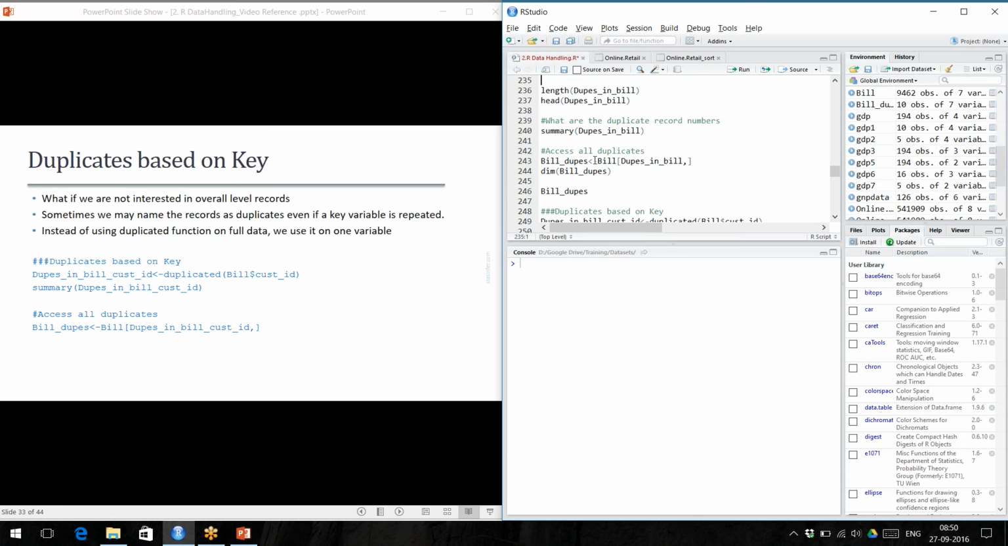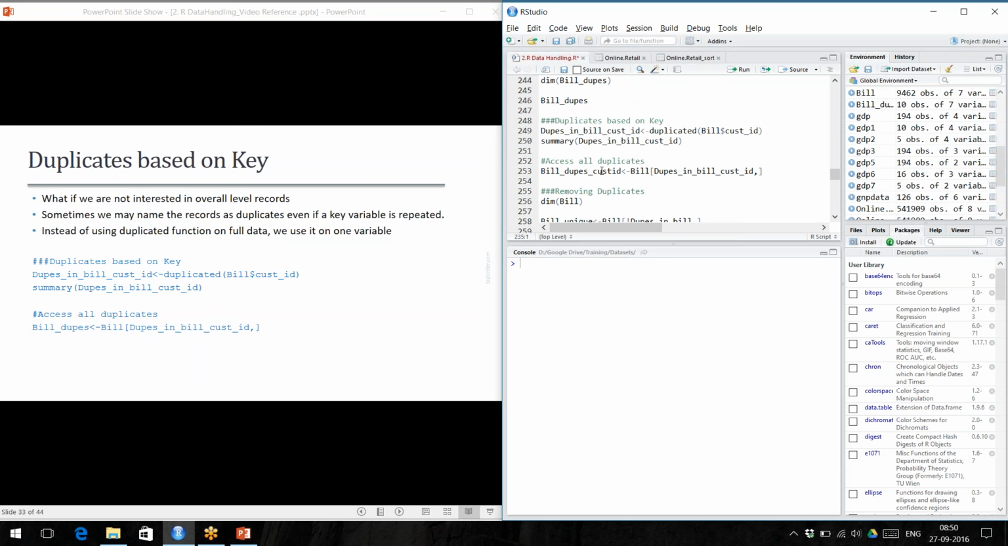So how do I get duplicates based on a key? Instead of taking duplicated on the overall bill dataset, I'll take duplicated on the variable. So I will create a new variable, dupe bill, on customer ID. I use the duplicated function only, but this time on bill customer ID. If I write just bill, the overall record level is taken for duplicate indices. If I use customer ID, I might find some more duplicates.